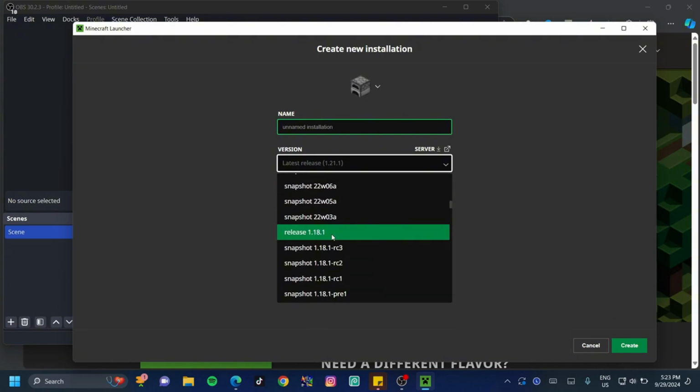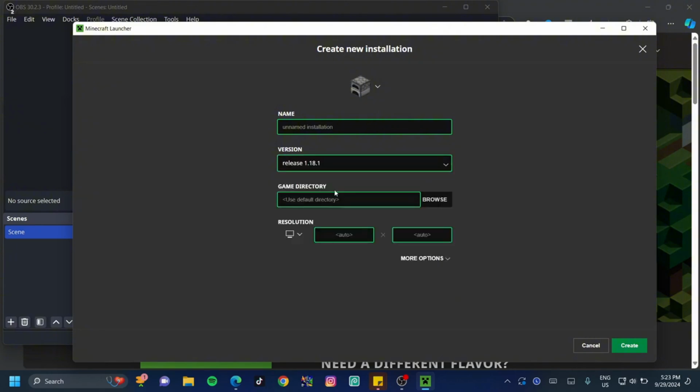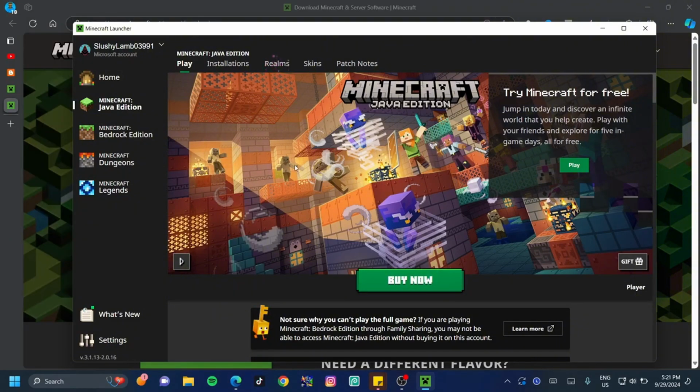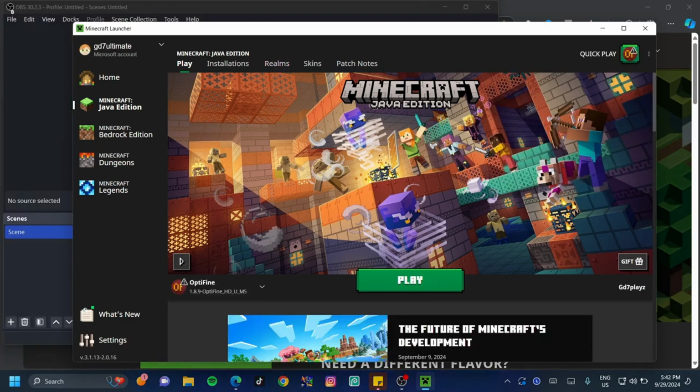For example, release 1.18.1. I'm going to click on that and I'm going to name this, let's say, 1.18.1, and then I'm just going to click on create. Now I can go back to my play, and then I can just play this very version. Now I'm going to switch over to my main account, and then I'm going to see you guys on the other side. Now I'm on my main account.